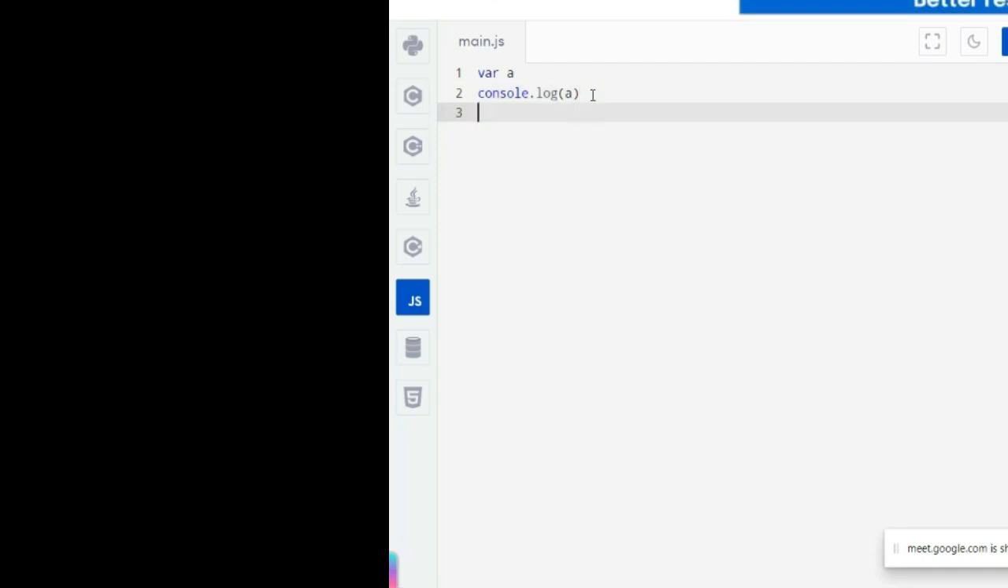A is equal to 3. After adding a equals 3 at last, it will still be undefined. If the a equals 3 statement had been before the console log, then it would have printed 3, but the statement is after the console log, therefore it will be undefined.